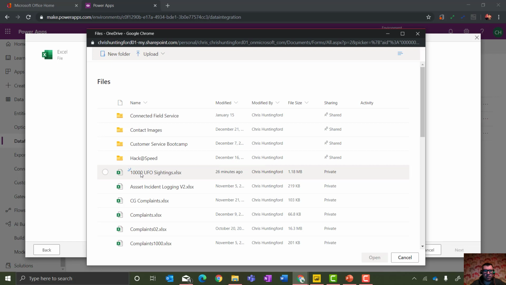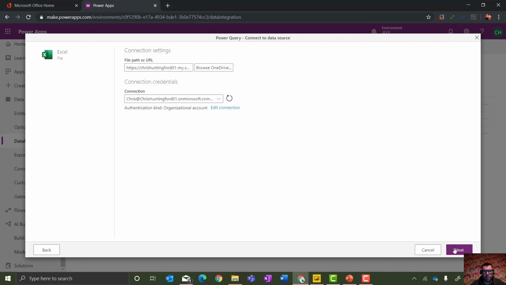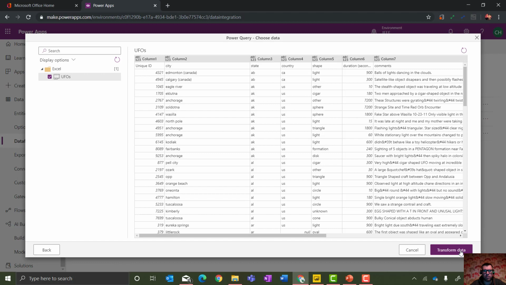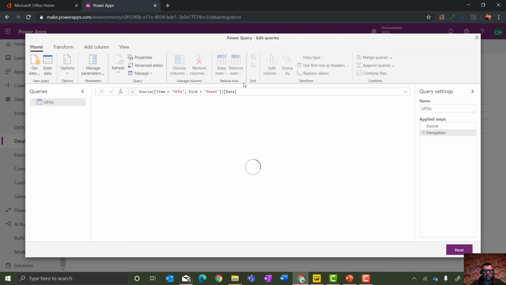You can see I've got 10,000 UFO sightings over there. We're going to select that one and hit open. We're going to hit next. And essentially what this is going to do is push us into Power Query, where we can actually start looking at transforming the data. Now this is very basic data transformation.